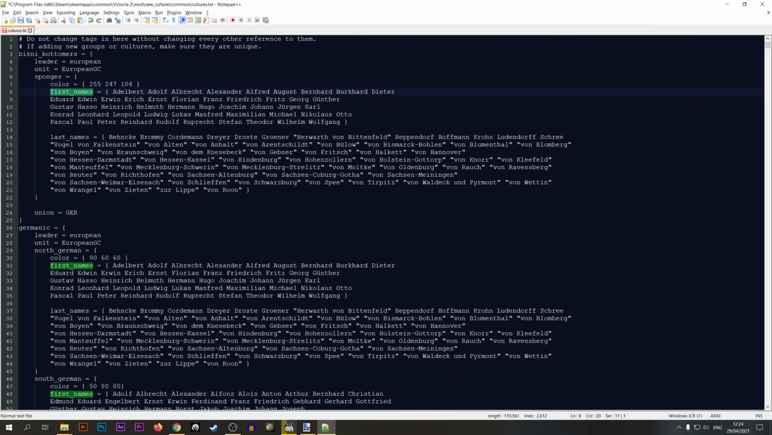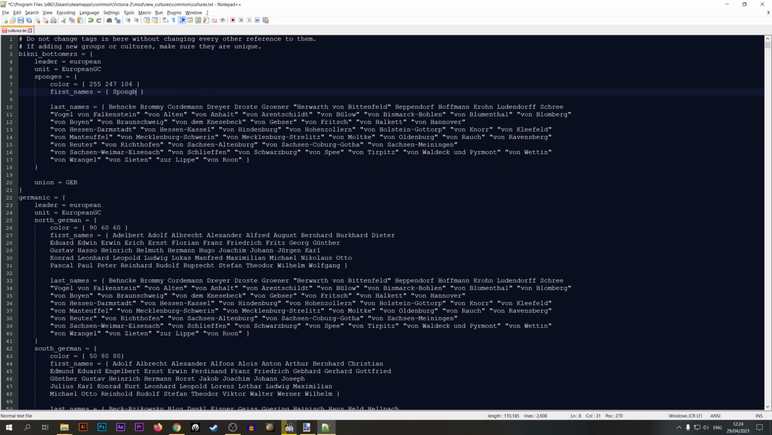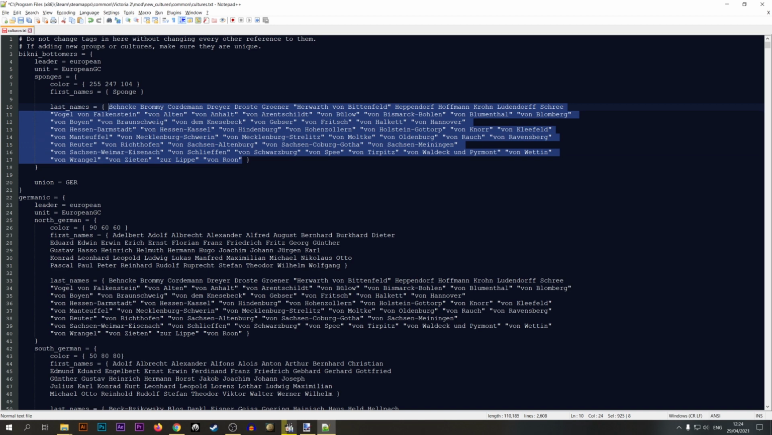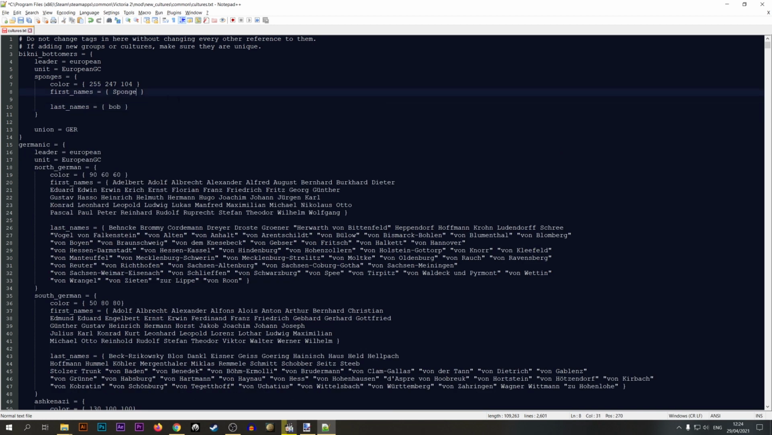Here we have first names and last names. Now obviously you can type a lot of names in here, as you can see. I'm just going to change it to Sponge, and the last name is going to be Bob. And that's it, right? So I'm not really going to put much of an effort in here, but obviously you're welcome to give your new culture a lot more names.